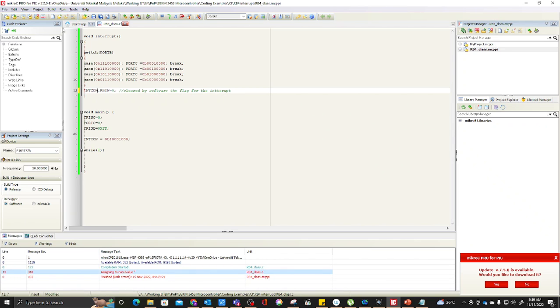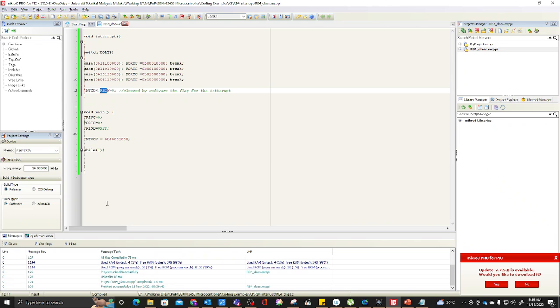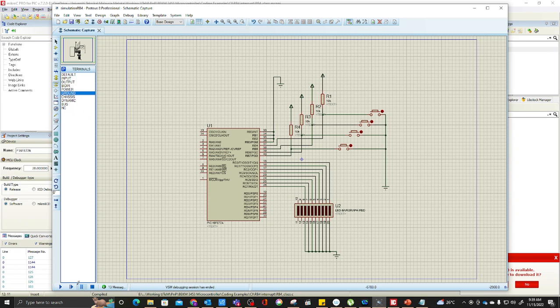Alright, so build. This is the register and the bits inside this register. So build this one, and then you can do the changes here on your Proteus. I already have it done by default. So now you can see the result is correct.